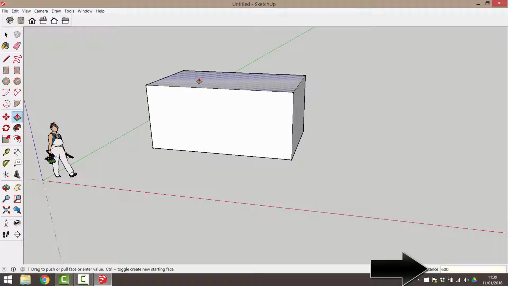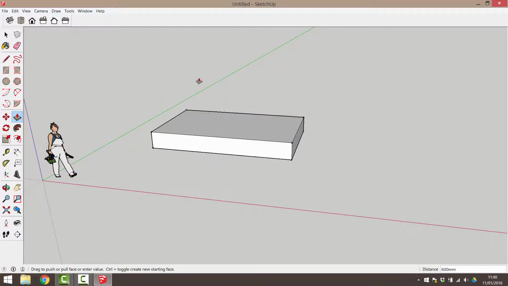As you type, notice the digits appear in the measurements box. You do not have to click in this box. SketchUp is always waiting for you to input a number. Press Enter to accept these dimensions.